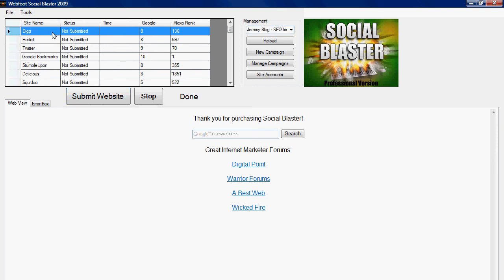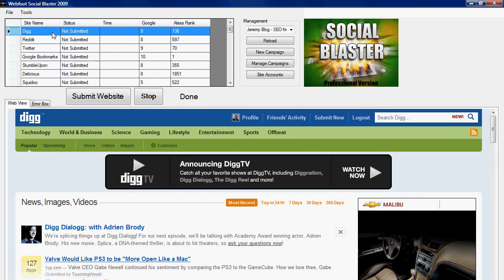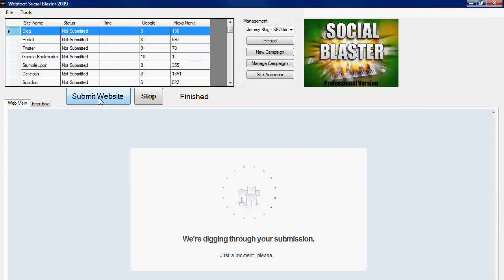I'll double click on Digg, and this will log into digg.com for us. Now we're logged into Digg, and we can click on Submit Website. And you'll see here the benefit of semi-automated software. Most of the fully automated ones don't submit to Digg anyway, just because of the way they're set up. But with the semi-automated ones, you can go through and check the details as needed. And as you can see by this video, it's actually still pretty fast.